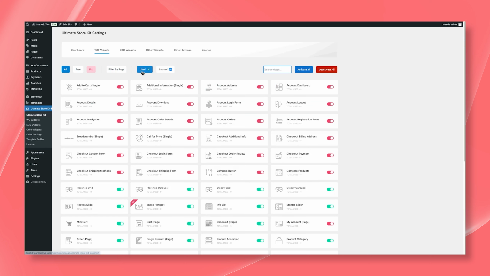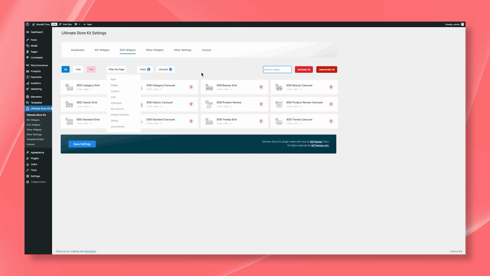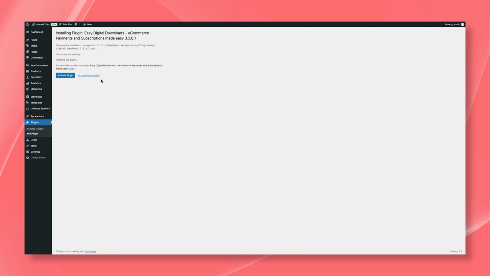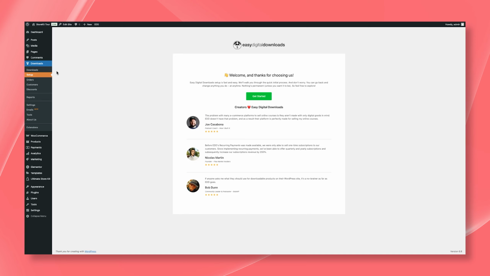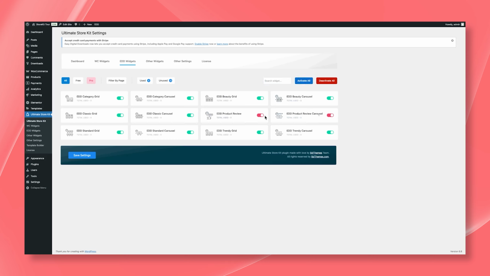Moving on to the Easy Digital Download Widgets tab, here you'll find widgets designed specifically for the Easy Digital Downloads plugin, a popular third-party solution. Hover over any widget, and you'll see a download icon. Clicking it will download the Easy Digital Downloads plugin. After installation, click Activate Plugin. Once activated, you'll notice a new Easy Digital Downloads menu appear in the left sidebar. Now, return to the Easy Digital Download Widgets tab, where toggle switches will appear beside each widget, allowing you to enable or disable them as needed.